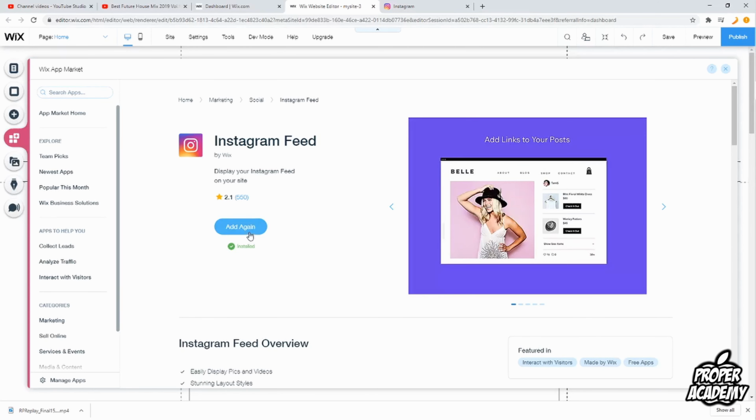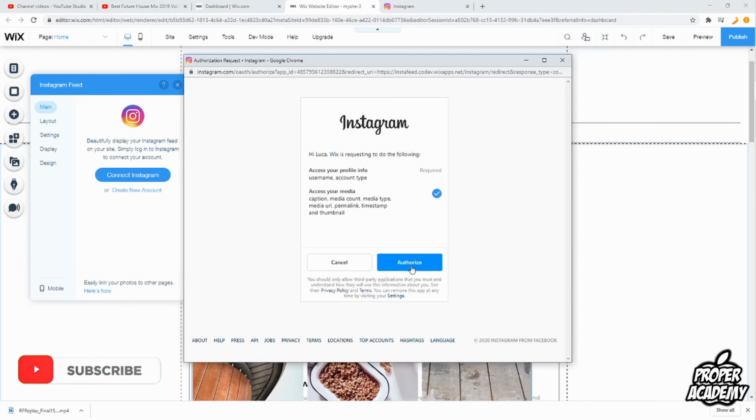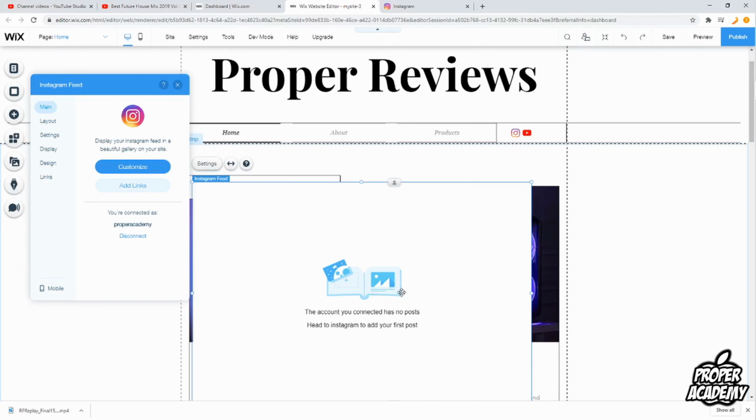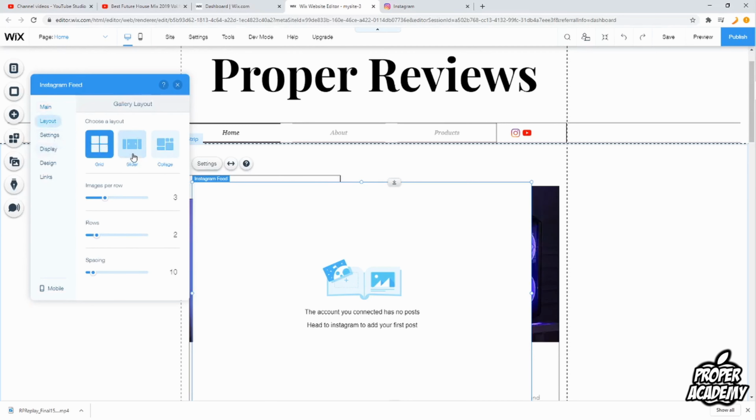It will load up your Instagram site, and then you just want to authorize that, and it will load in your pictures. I personally don't have any posts, so it's not going to show anything here, like where it says the account you connected has no posts. But for you, you will have your posts here, and then you can customize it if you would like, as well as change the layout and stuff like that.